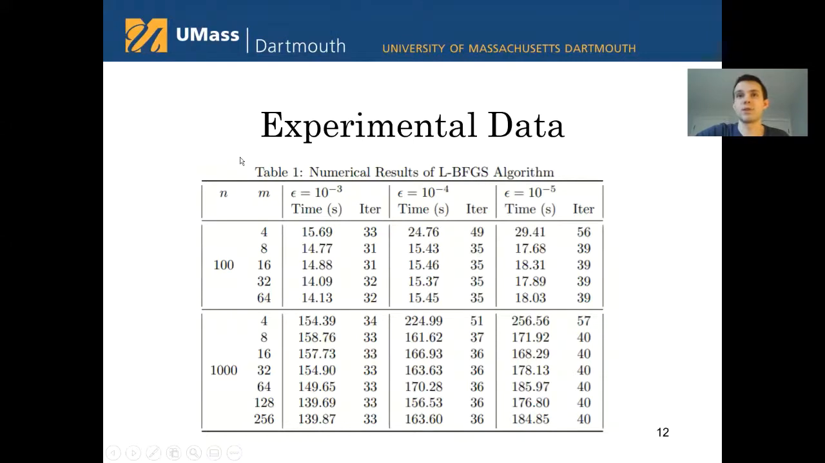This data is shown here in this table. This is basically all the experimental data we took. And again, this is showing the same patterns. After m equals 4, it's pretty similar in time taken for the L-BFGS algorithm.